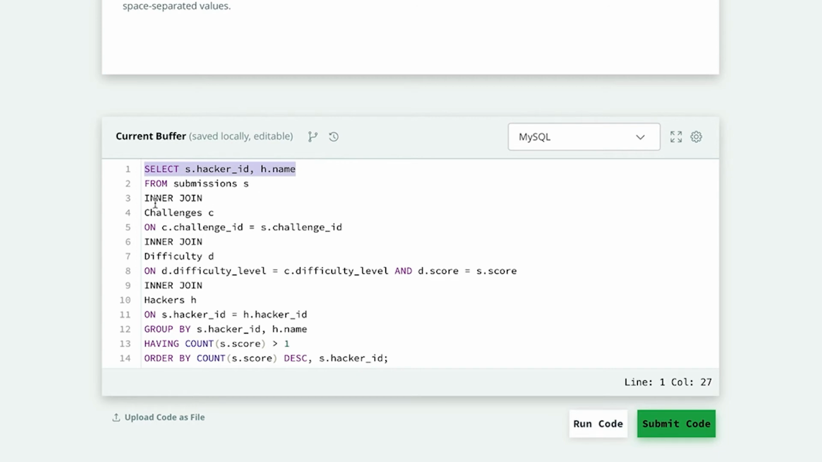So we will select hacker ID from the submission table, and as the hacker's name is in the hacker table, then we will select hacker name from the hacker table. We need the values of both these columns, so we have written them in the select statement. Now it's time to join. So first join the submission table and challenge table. To join them, we need a common key. So we will join them using the column challenge ID.